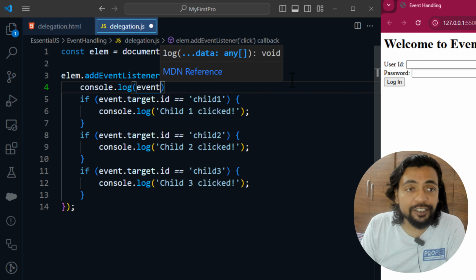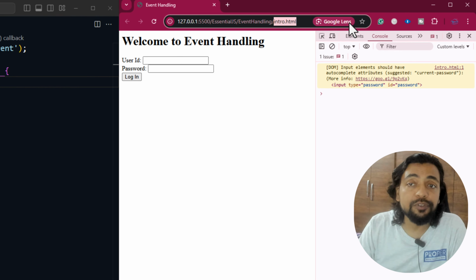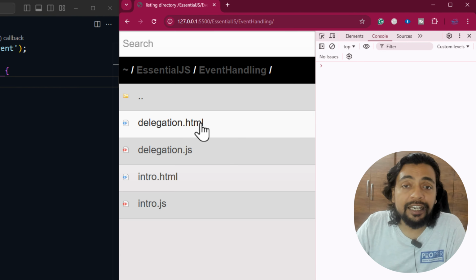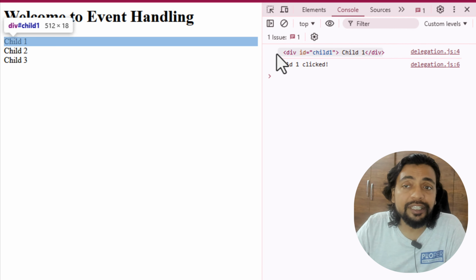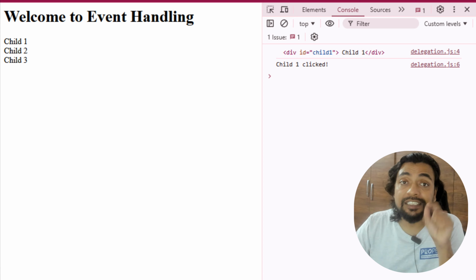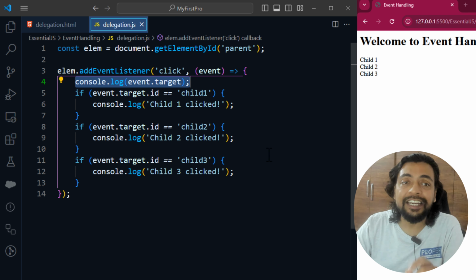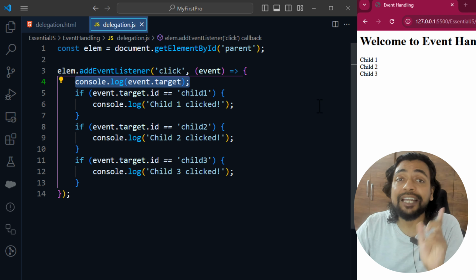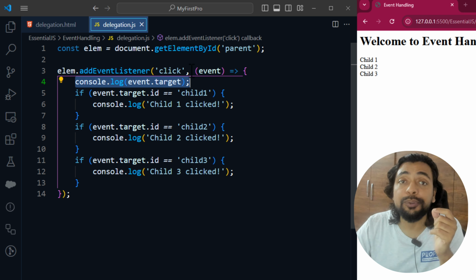So let me call the event.target over here, save it, and then go and click on any of those paragraphs. But before that I have to open that. So let me remove this intro.html from this path and click on delegation.html. Here are the three. Now let me click on child 1. And here you can see first of all the whole element is printed. That's what event.target is doing. It returns the whole element, the target of the event. But the interesting point over here is the listener that I have added was not on this child, it was actually on the parent. But when I click on this child, that specific listener listened to it as well.